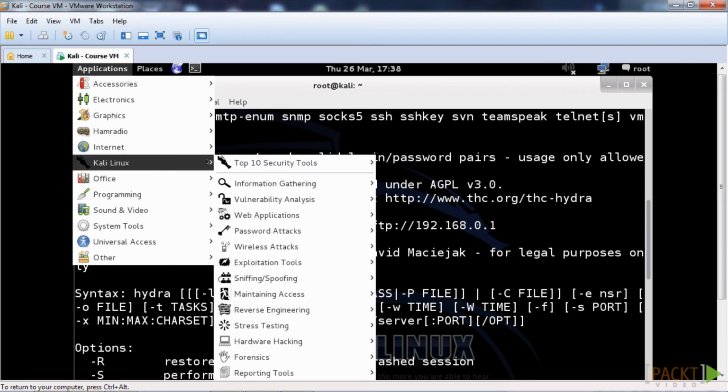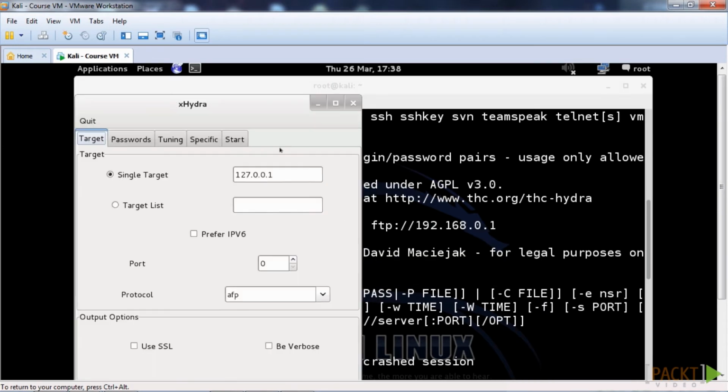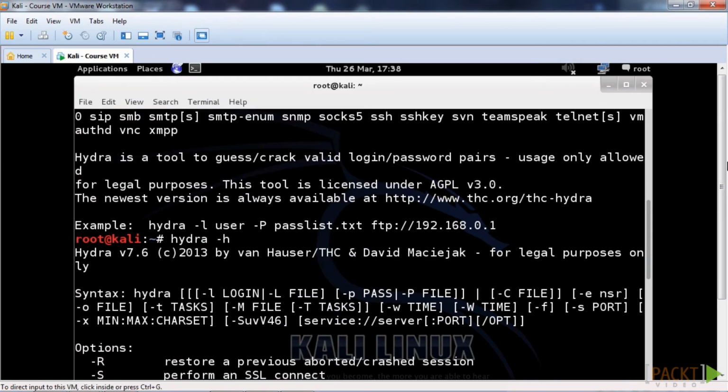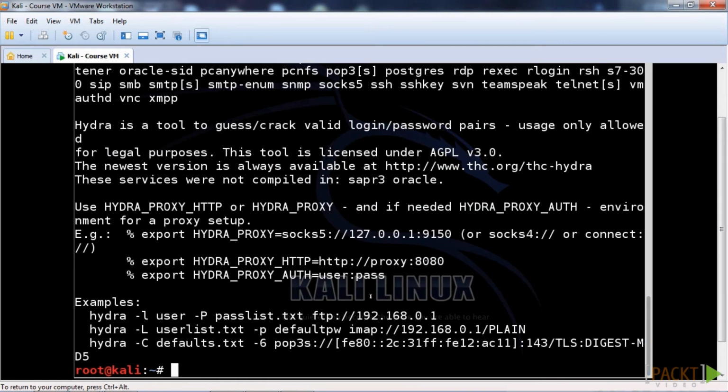There is a GUI version of Hydra. It's in password attacks, online attacks, and hydra-gtk. If you click that, this comes up. But for now, we are going to be looking at the command line version of it, which is simply hydra.